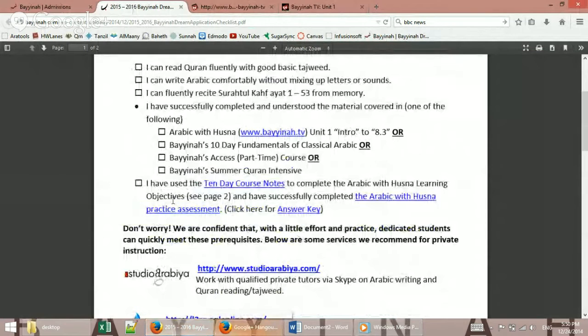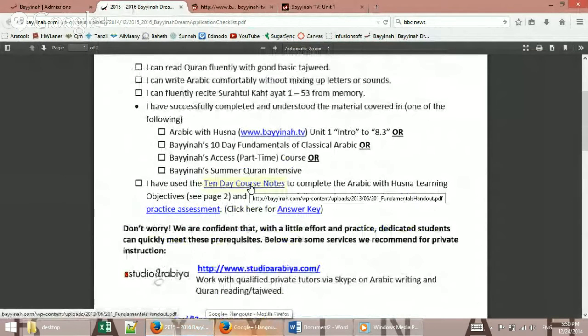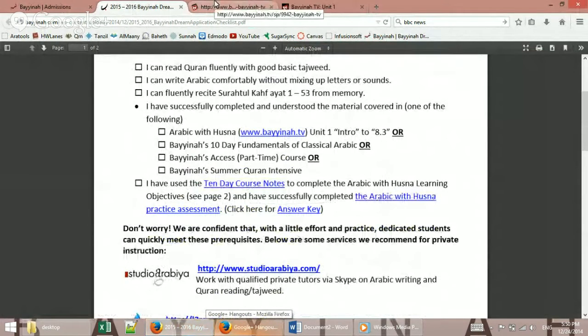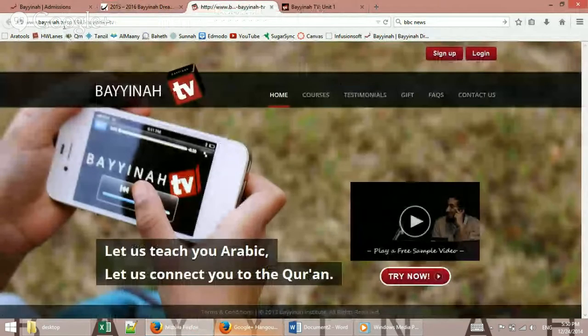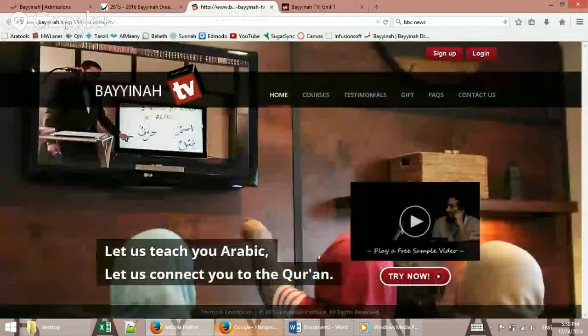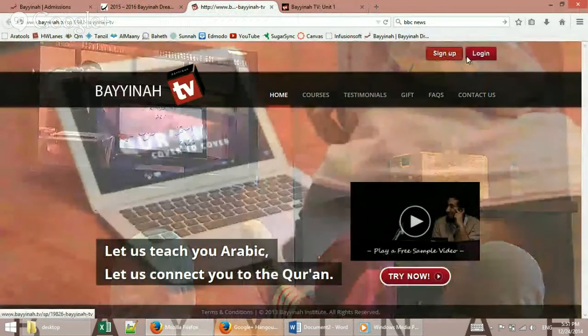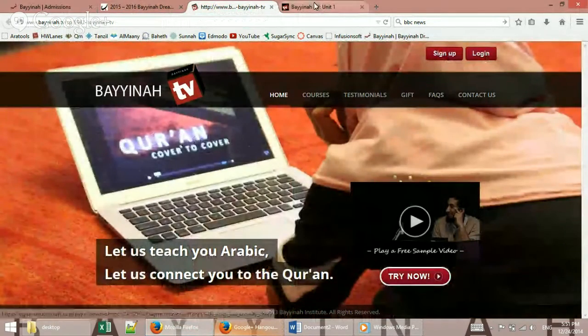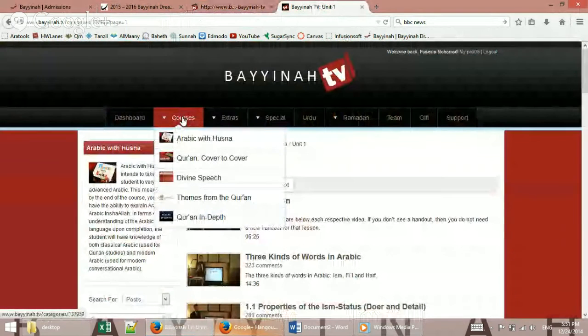So the first thing that you want to do is use this set of notes over here that's provided, and go to www.bayyinah.com, or www.bayyinah.tv. You can either sign up if you don't already have an account or log in. Once you've logged in, you will come over here to courses and you will click Arabic with Husna.